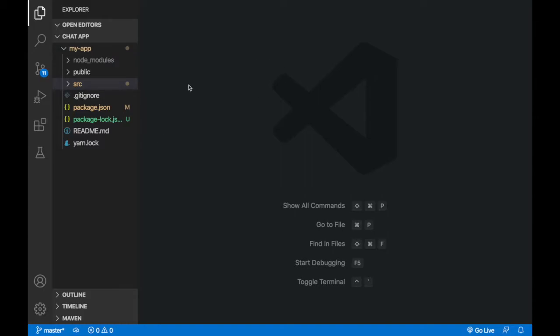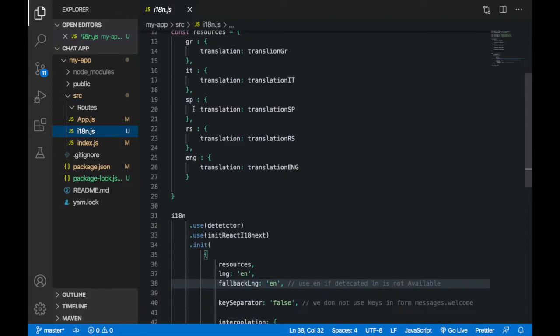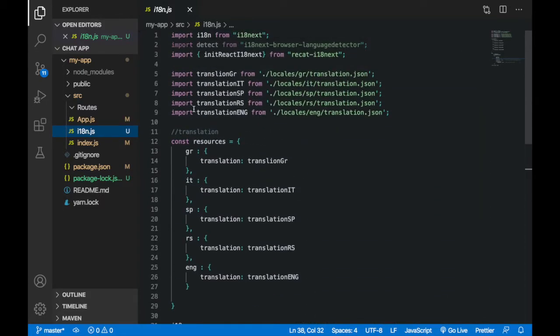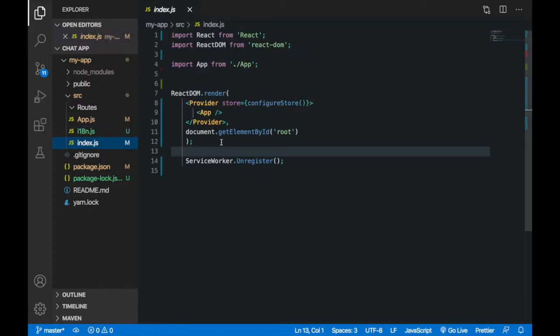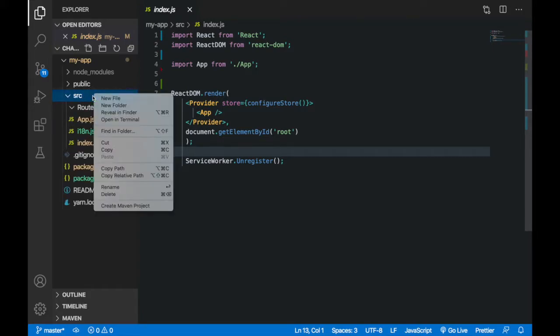So here I am in my code editor, Visual Studio Code, and this is my source folder. Inside that, yesterday we created app.js, this language translator file, which will help us in translating our app from English to 4 other languages: German, Italian, Spanish and Russian. And after that we also created our index.js file, which will be used to render our web app on our web page. After this, friends, go to this source directory, select it, right click and click on new folder.